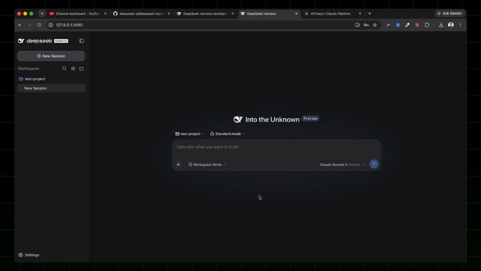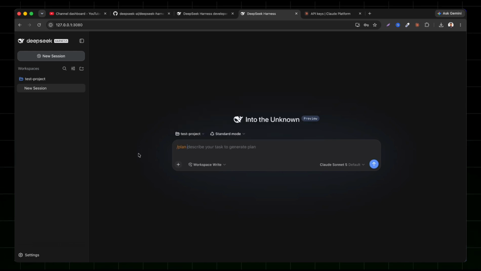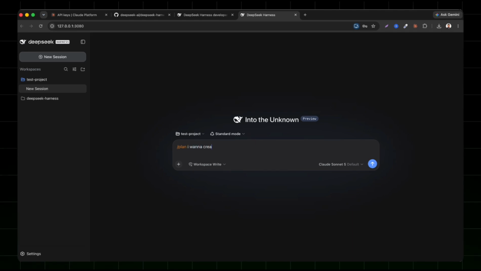And now, if you want to use the DeepSeek Harness plugin, you will click this plus icon. And here you can see there are lots of plugins available. Let me go with the plan plugin. And now here we'll just write our plan, what we're going to build. For example, I want to create an e-commerce website for a baby clothing business.